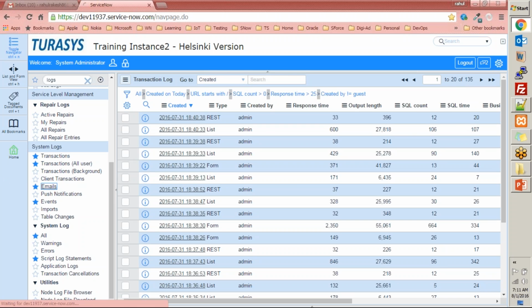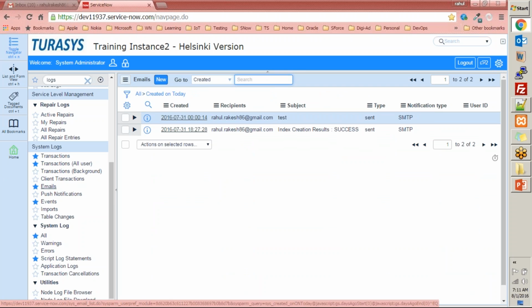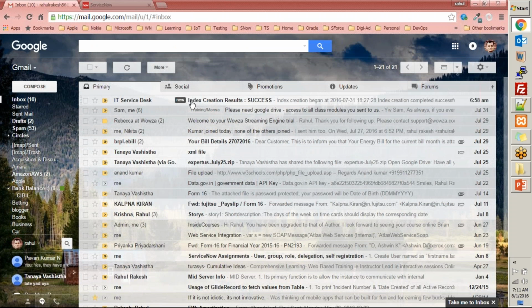If you want to see only email logs, it is saying that 2 emails were sent today. The first one is test email, which is a scheduled email that I have. The second one is index creation result, success. And I should have received one email. Yeah, here we go.